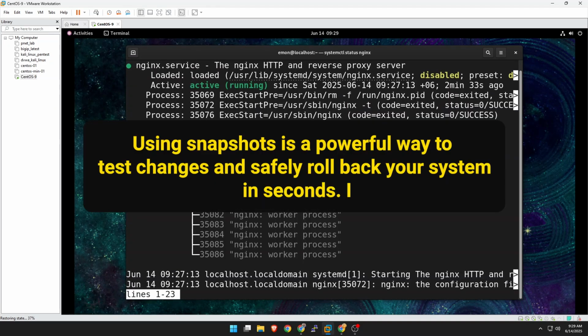Using snapshots is a powerful way to test changes and safely roll back our system in a second.